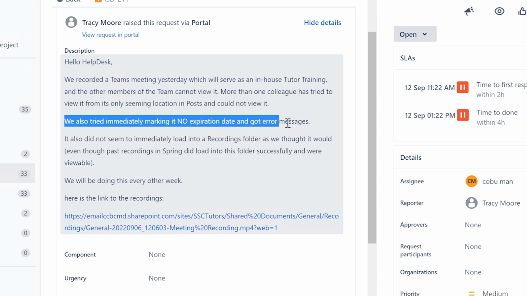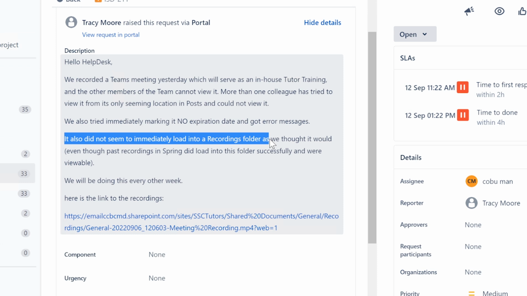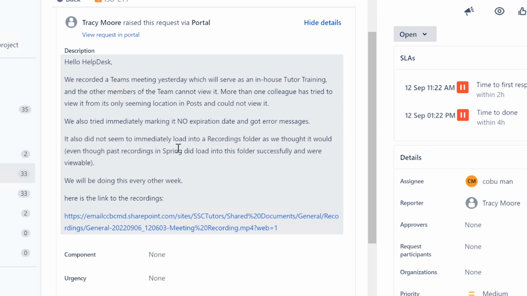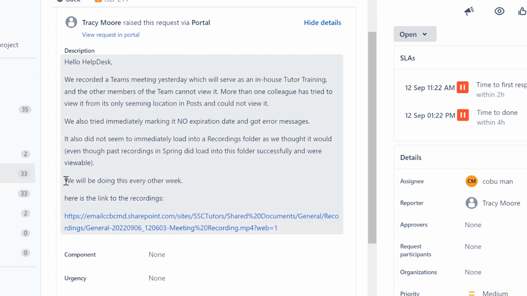We also tried immediately marking it no expiration date and got an error message. Well, you don't have permission, most likely. It also did not seem to immediately load into recording folders. Oh, it could be corrupted, as we thought it would. Even though past recordings in Spring did not load in this folder, they were viewable. Okay, so this is basically saying it worked before. It says did not load above, so it's saving it somewhere else is what's happening.